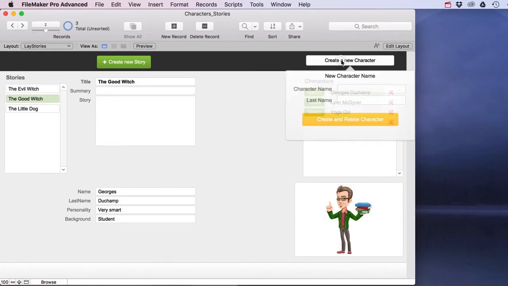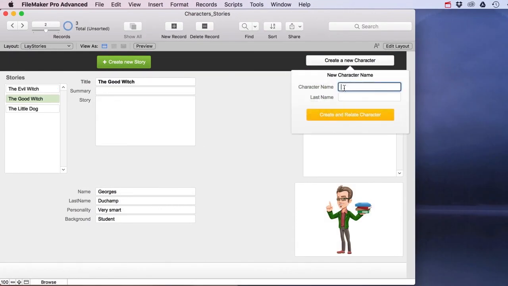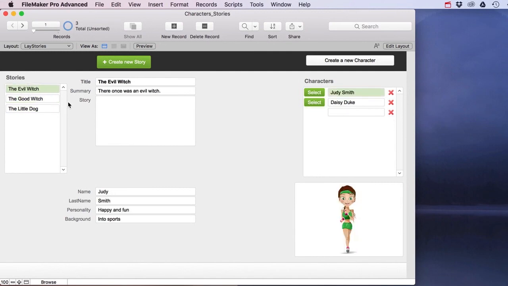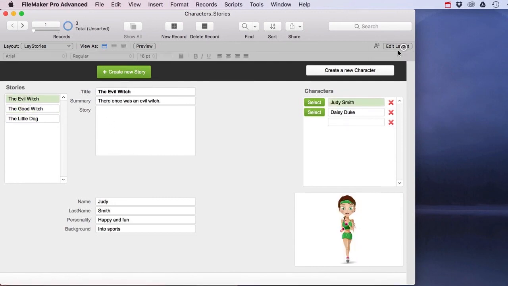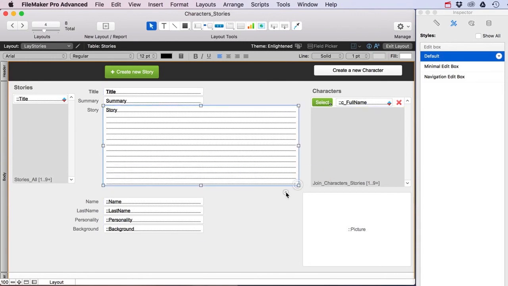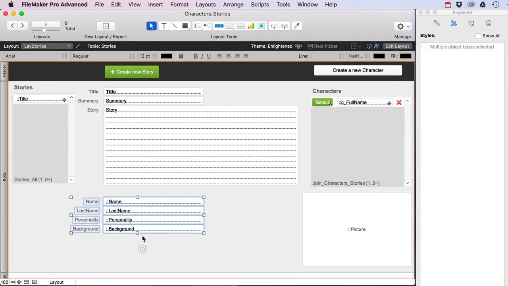So I want to create a new character, and let's say nerdy girl. Let's create and relate this character. My nerdy girl is selected. Let's drag an image in here. Boom. And actually very quickly I can just create new characters and basically relate them to my story that I'm writing right here. And that way basically what happens is that my database gets nicely filled in.